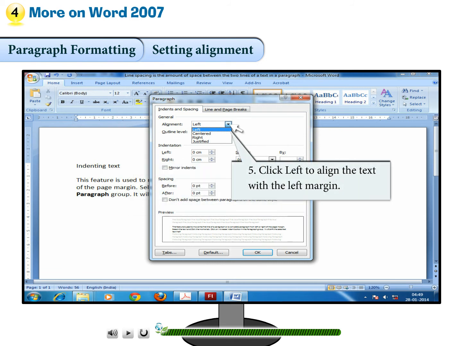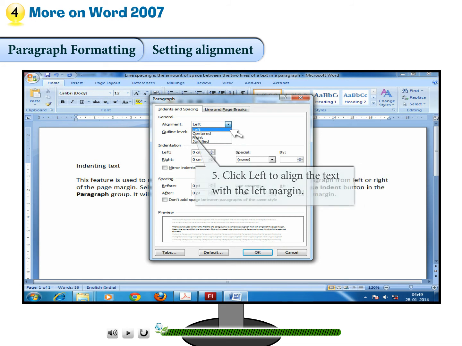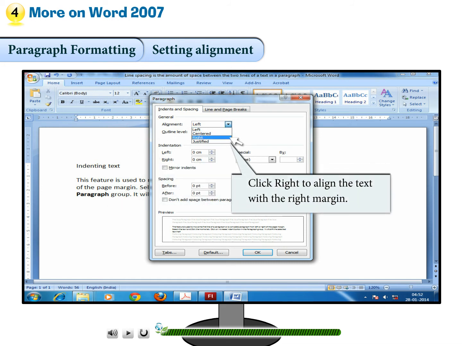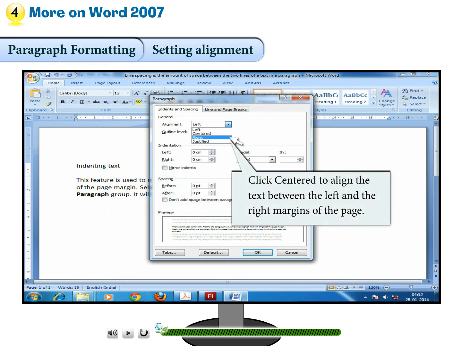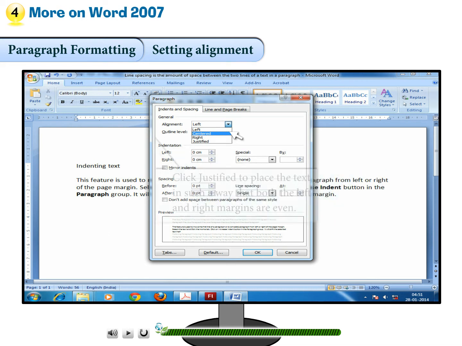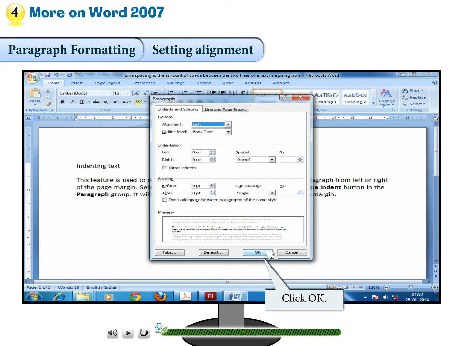Step 5. Click Left to align the text with the left margin, or click Right to align the text with the right margin, or click Centered to align the text between the left and the right margins of the page, or click Justified to place the text in such a way that both the left and right margins are even. Click OK.